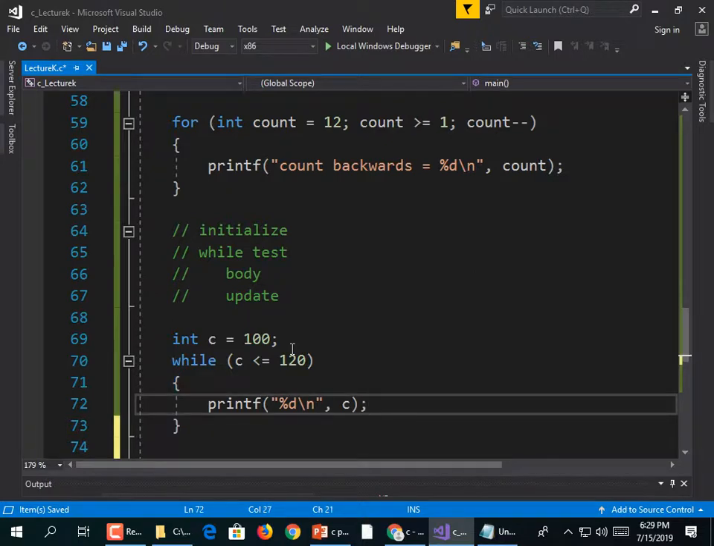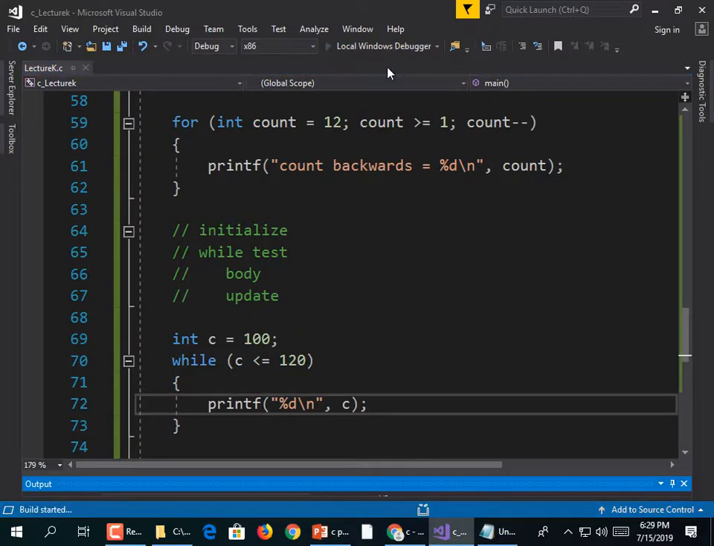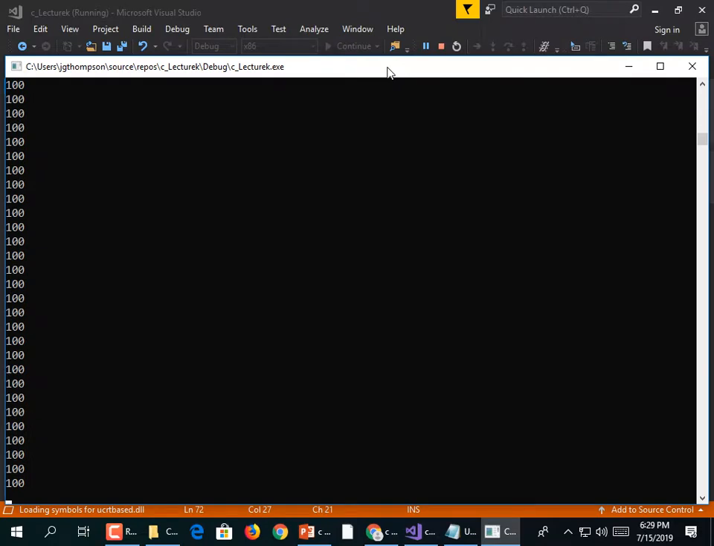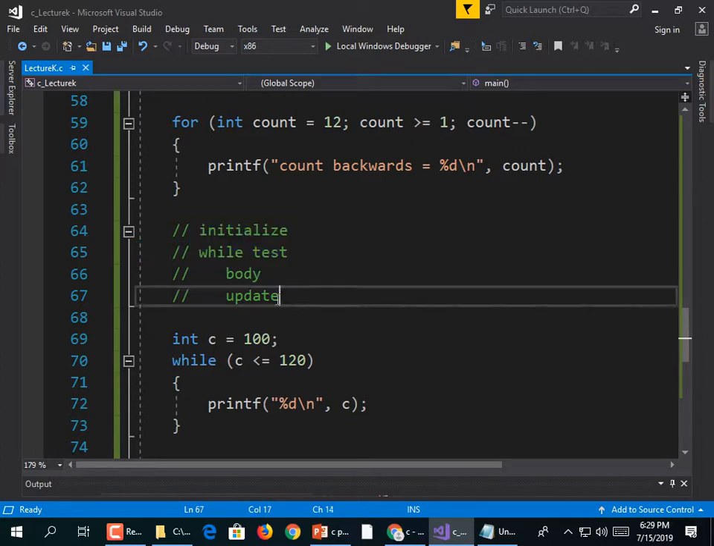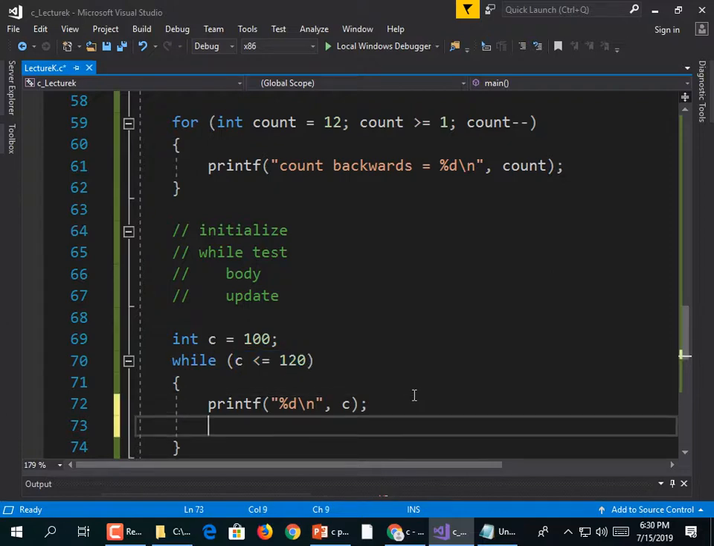And I just about left out the update, and if I had, it'd be an infinite loop. All right. So that's because I left off the third step. And if I left off the third one and we never updated the variable, then it's going to stay less than 120 forever. We don't want that. So we need to update c. Update the counter.